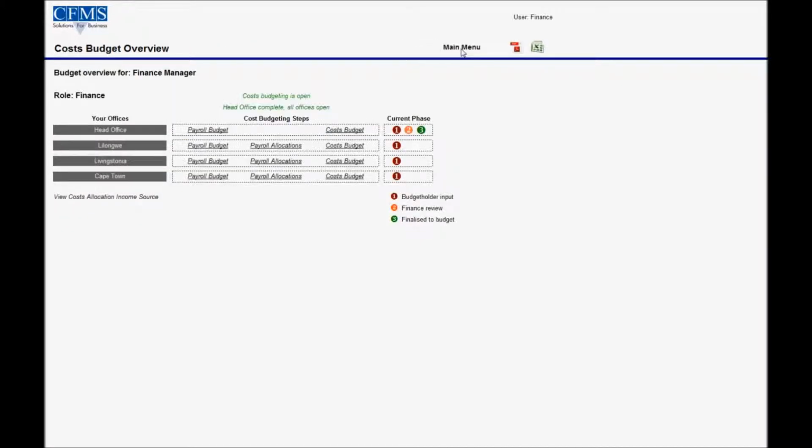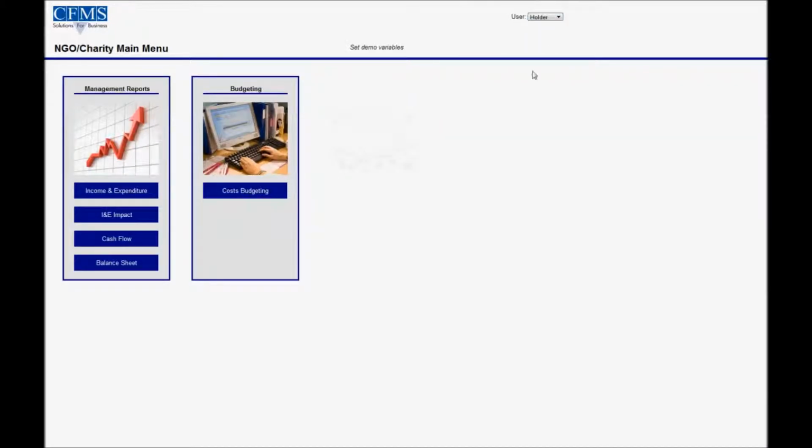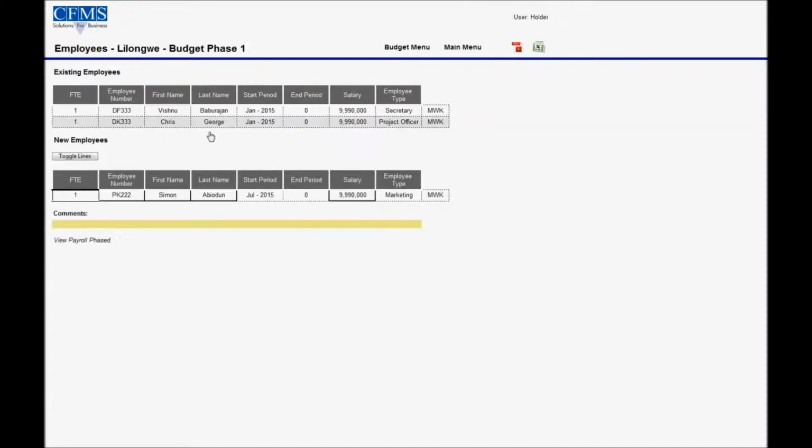To access those offices, we'll need to change to our budget holder user who does have responsibility for phase 1. And now everything is green. Cost budgeting is open, head office is complete, and all the other offices are open. So we're now ready to budget for the two Malawi offices. Starting with Lilongwe's payroll budget, it works in exactly the same way as head office, so we'll leave it as it is. But of course, each office automatically budgets in its own currency, in this case, kwacha.